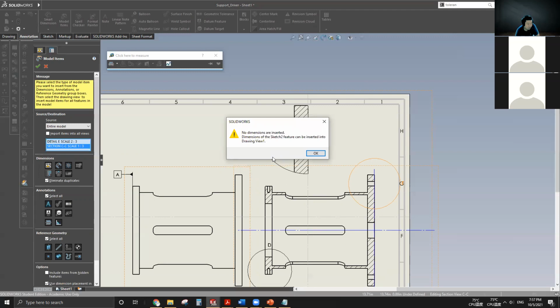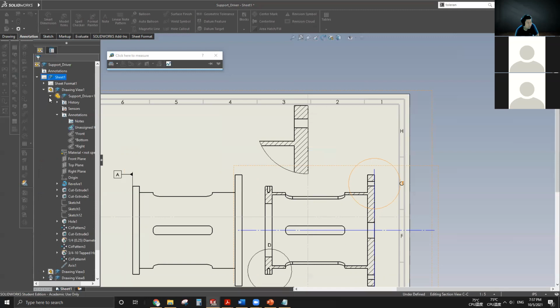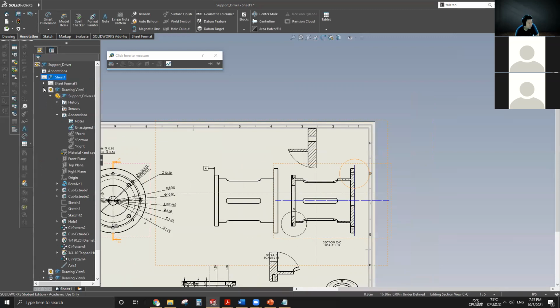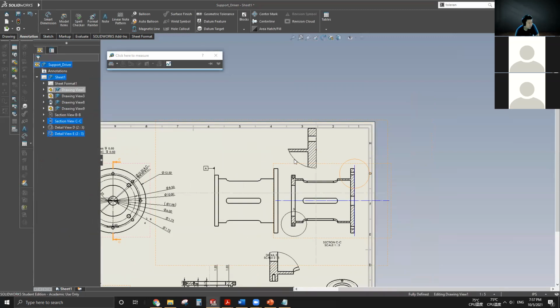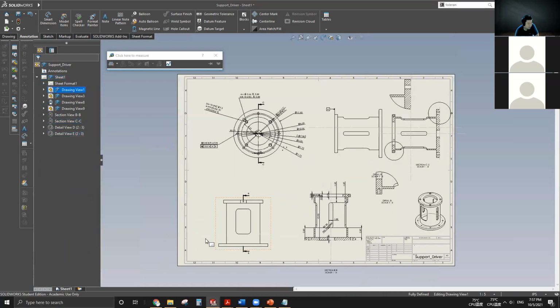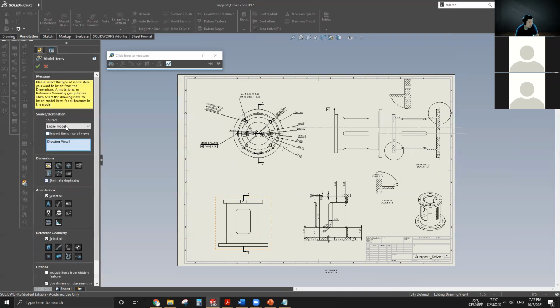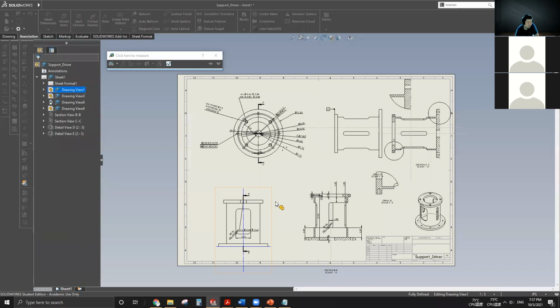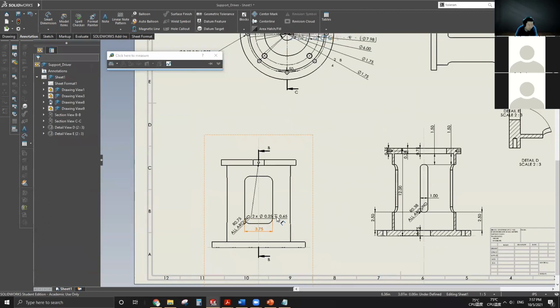Dimensions of the sketch 2 feature, no dimensions are inserted. Dimension of the sketch 2 feature can be inserted to drawing view 1. Then what is drawing view 1? Okay, because that is a cross-sectional view, so it doesn't have any dimension to be displayed.